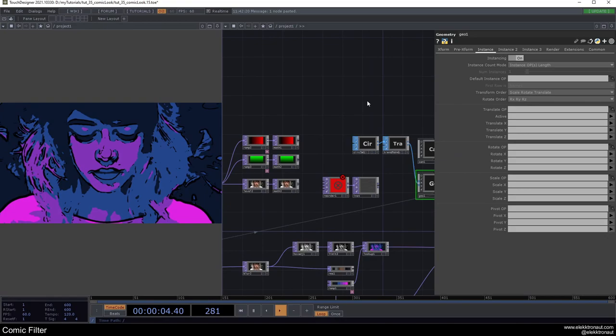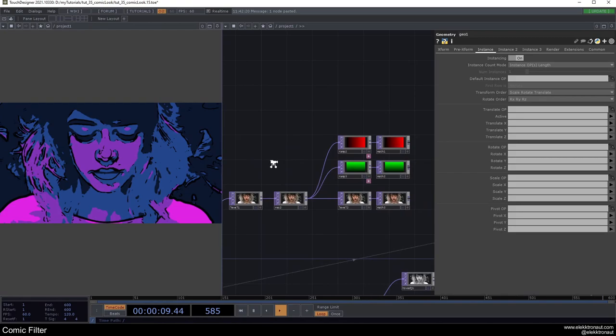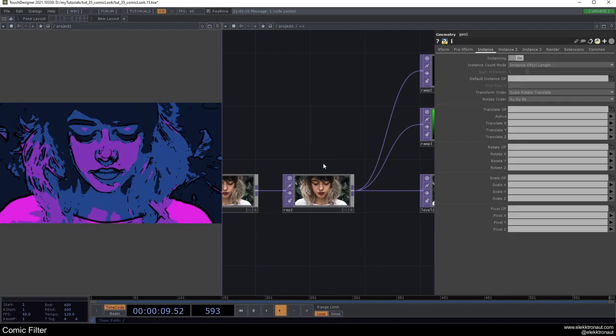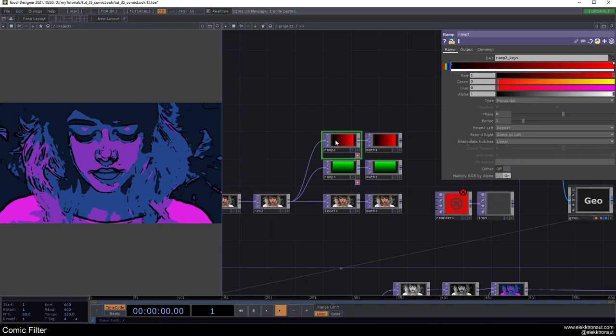Right, so what we want to do now is actually make a circle for every pixel on the screen, and then we want to use the brightness values to scale these circles. So first off, how do we position them? That's what these ramps are for. This is going to be our X positioning and this is going to be our Y positioning.